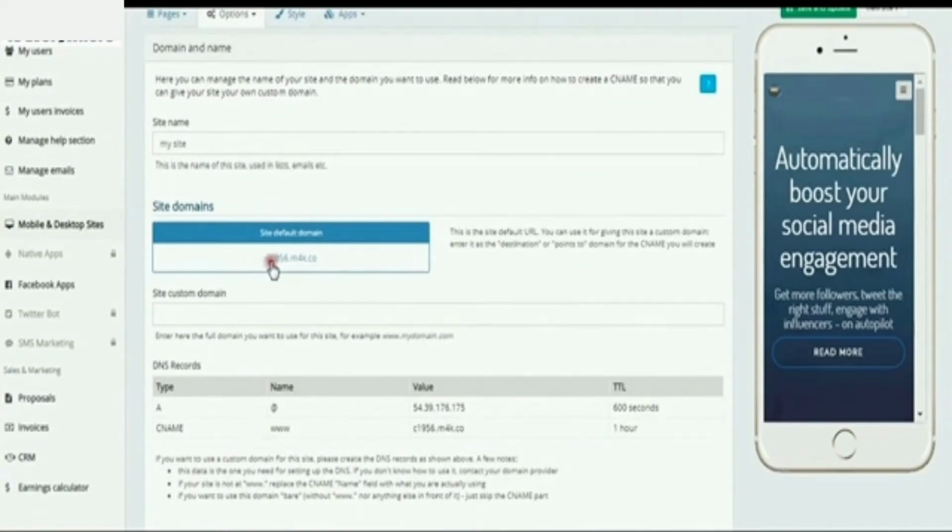Site domain, which is right there. This is the site default URL. You can use it for giving the site a custom domain. Enter it as the destination or points to domain for the CNAME you will create. And then you would put the site custom domain right in here. Enter the full domain you want to use for the site. Example, www.mydomain.com. That would go in there. Again, we do have a separate CNAME tutorial.